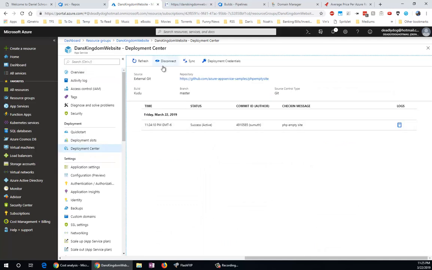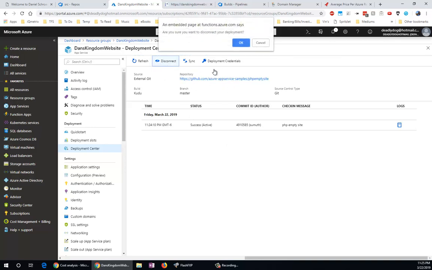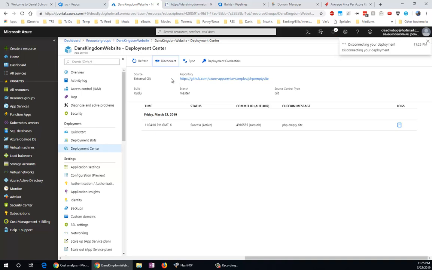And you'll see right now it is connected to a GitHub repo, and this is just sort of like the blank template that it starts with. So I'm going to go ahead and disconnect that, and instead I'm going to hook it up to my source code. And this will go ahead and create a CI/CD pipeline for us.